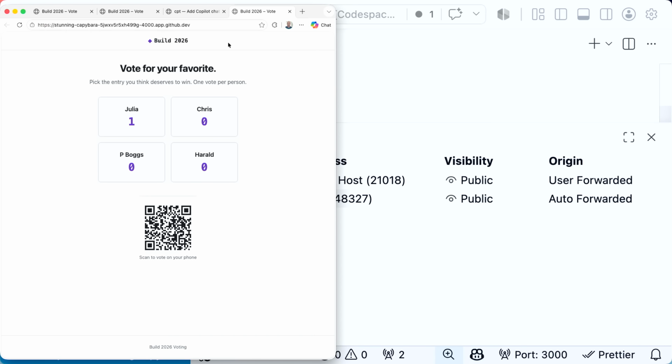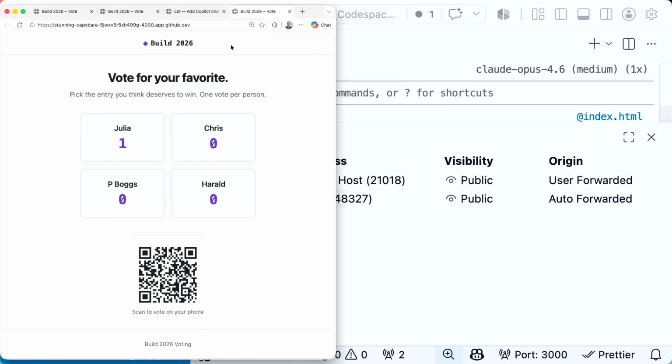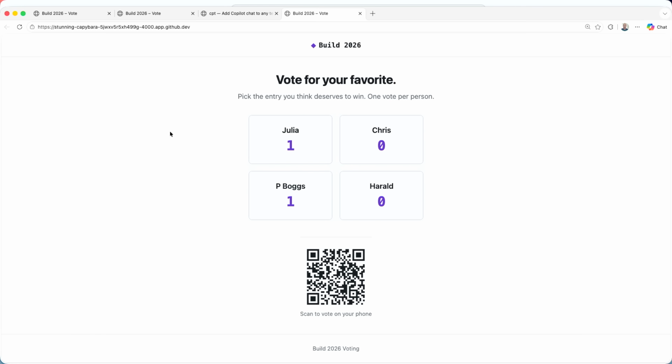Okay, so y'all want to try this? Let's zoom that up. Oh, Julia's already got a vote. We probably better unvote. How do we? I guess we'll have to edit. Oh no, we didn't think about that. Or one maybe for Boggs. Look at, somebody really likes Harold. It's working. It works. It's happening.